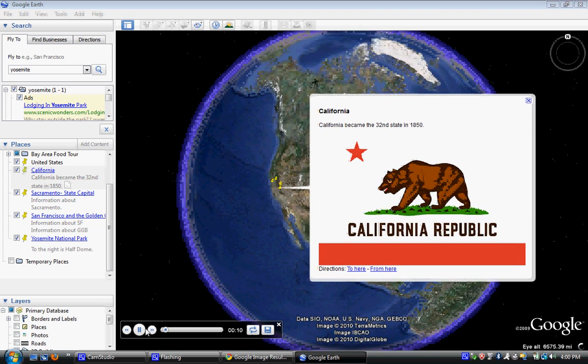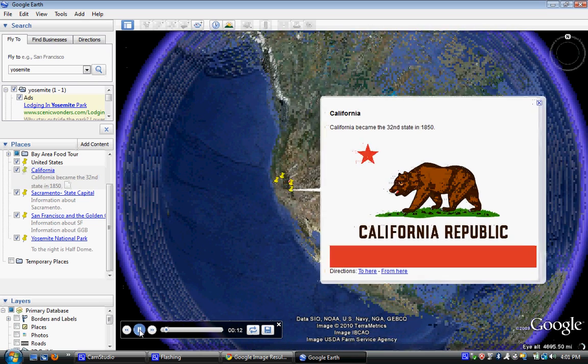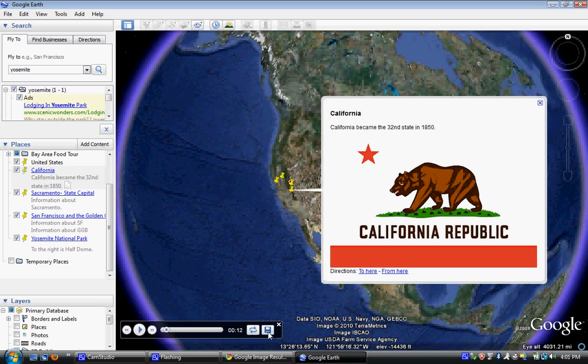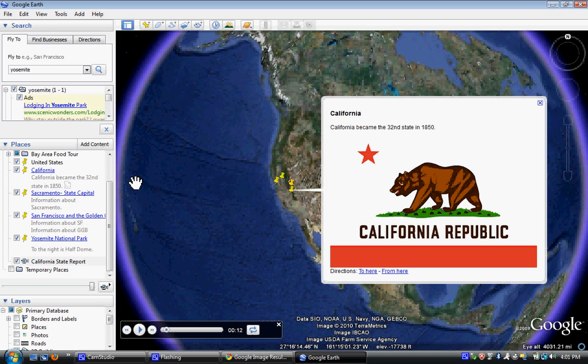So this little bar down here allows you to pause and play 30 seconds and move forward and backward, and also to save your work. Once you're done and you've checked it out and it looks good and you didn't make any mistakes and you want to save it, you click on save and give your tour name, California State Report, and any information about it, just need to give it a name. Click OK, and now it'll be saved right here on your Google Earth. It'll also be saved in your documents.